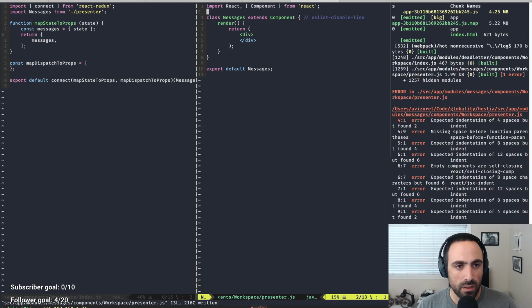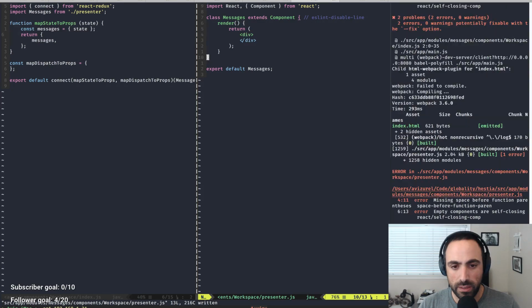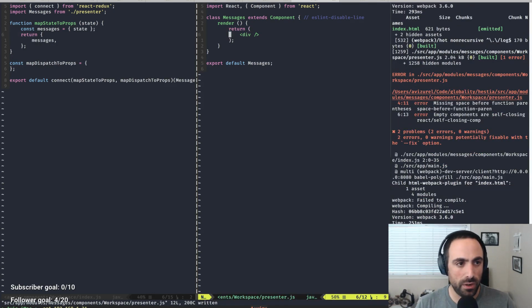Okay. So let's see, it's compiling. Missing space before function, where? Workspace, so here in the render, okay. And then line 6, what is it missing? So it's missing a closing. All right, so let's hope that we are after everything, and we are.